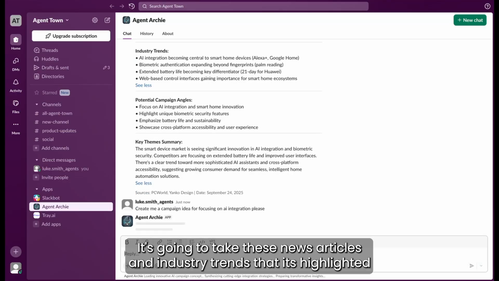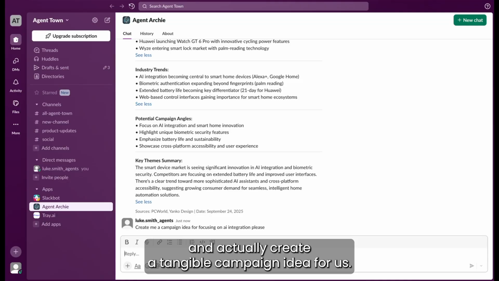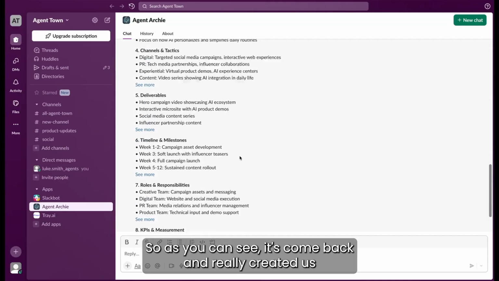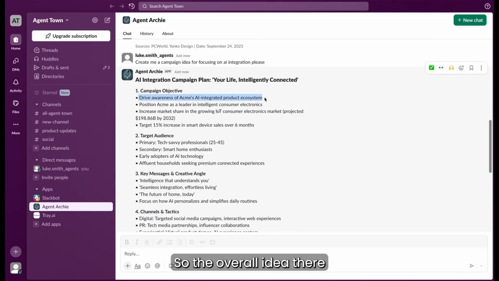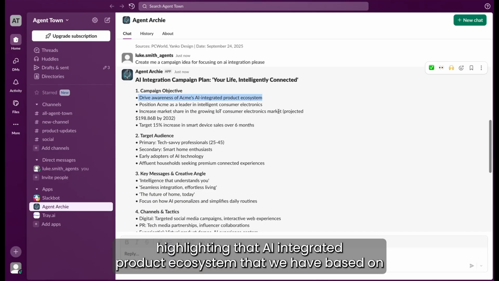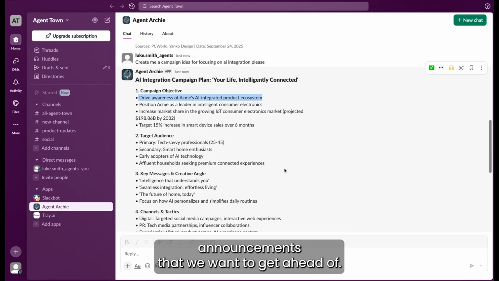And we'll take a look to see how the agent is able to help with this piece as well, and take these news articles and industry trends that are highlighted and actually create a tangible campaign idea for us. So as you can see, it's come back and really created us a nice tangible campaign objective. So the overall idea there, highlighting that AI integrated product ecosystem that we have based on some of those industry trends and some of those recent competitor announcements that we want to get ahead of.